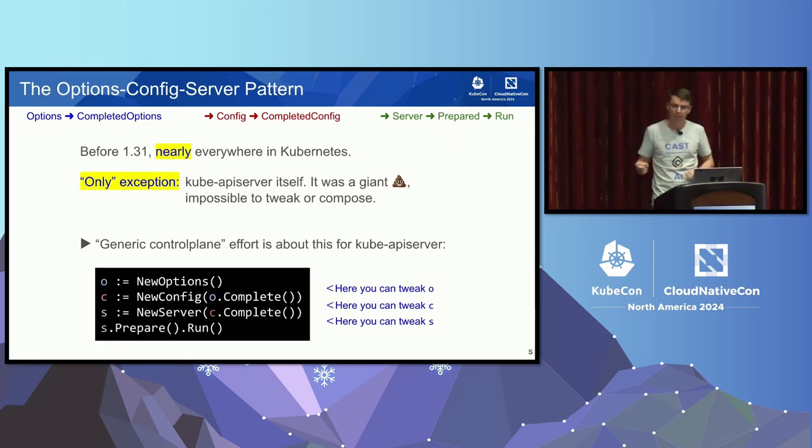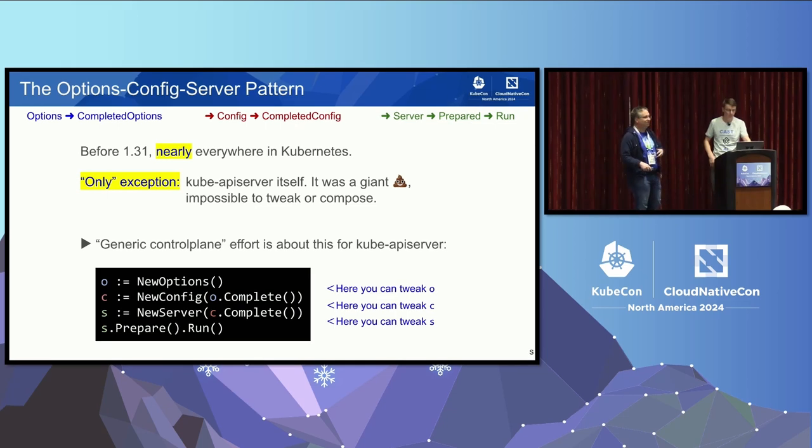Also the Kube API server, if you look at Kubernetes 1.31, is built like that. But this hasn't always been the case. So a large chunk of the work in generic control plane in this KEP was also to take the Kube API server and follow the pattern of options, config, server, because this enables composition. So you can tweak it.